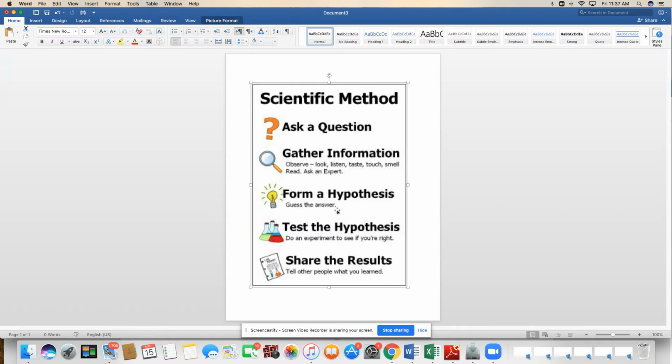The third step, form a hypothesis. That's where you're going to guess the answer to your question, make a prediction. The next step, test your hypothesis. Do an experiment to see if you're right. And finally, share the results. Tell other people what you learned. That's your conclusion.